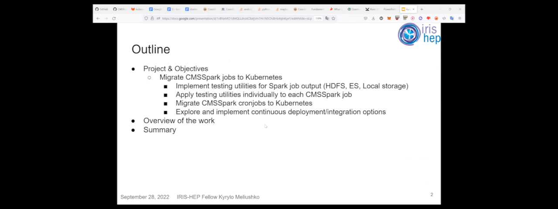I will give a short overview of the work that the CMS monitoring team conducts, the team that I've worked in. Then I will cover how I contributed to this work and explain how I met the objectives of my project. First, let's quickly go through the objectives. The main idea was to migrate CMS Spark jobs to Kubernetes. It is our goal because it will increase sustainability and ease the management of scripts in CMS Spark.